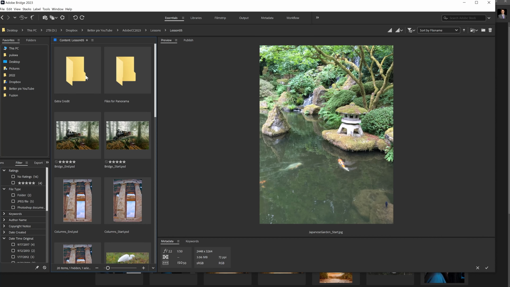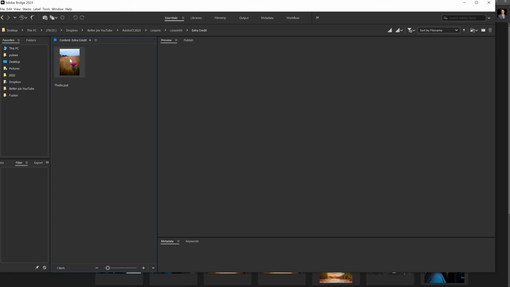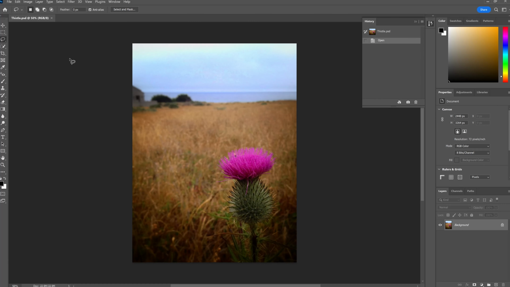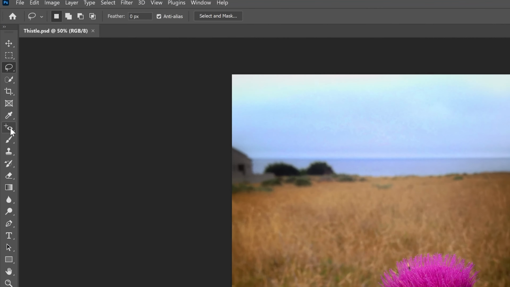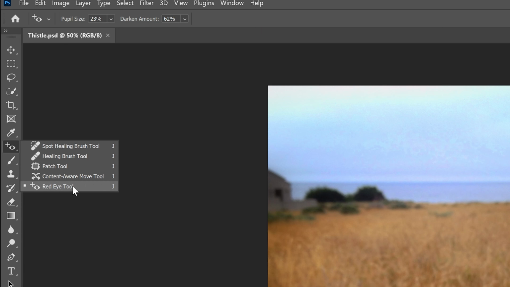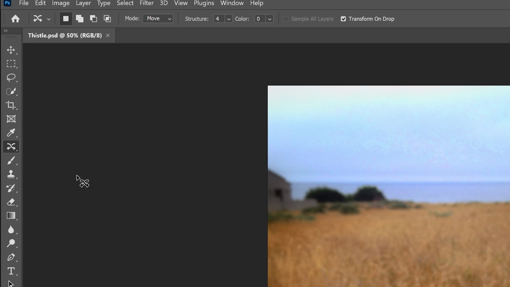At this point, the book actually has you do the extra credit exercise. We're going to open the thistle.psd, and we're going to use the Content Aware Move tool to do some extra selections. Now, the Content Aware Move tool is grouped in with the red eye tool, so we click and drag over, and we'll go down to the Content Aware Move tool. Now, in the Options bar up at the top, we're going to choose Extend from the Mode section.